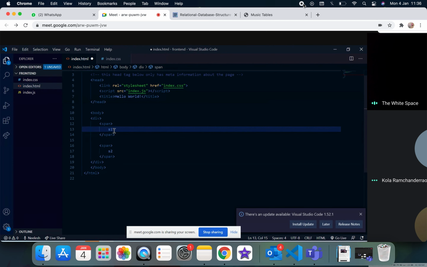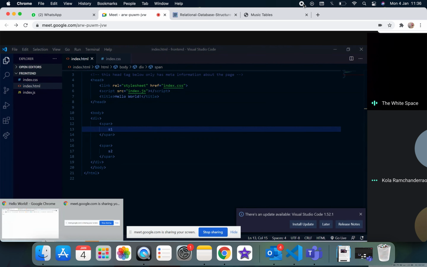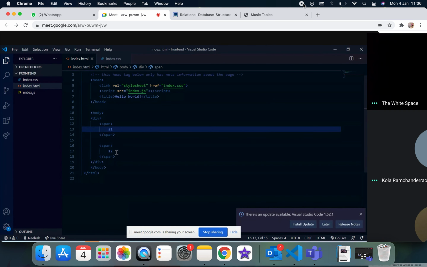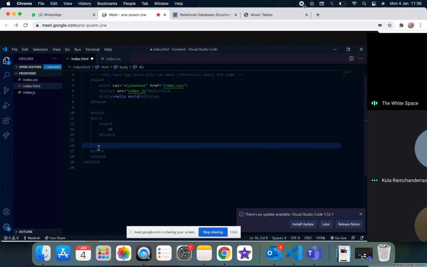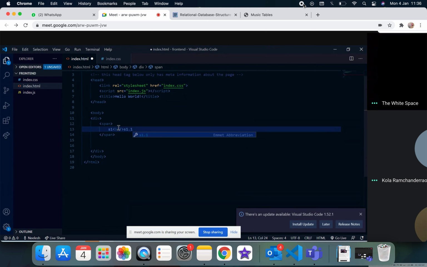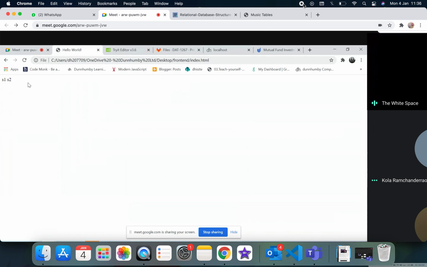So for now, the S1 and S2 are coming right next to each other because they're inside different spans. This span takes whatever length is required for the content inside it, right? So they are not taking the whole width and they won't come in a new line, just the same line. But look, let me just remove this. And inside this span, if I give a line break and I write S 1.1, then BR will do its job, right?